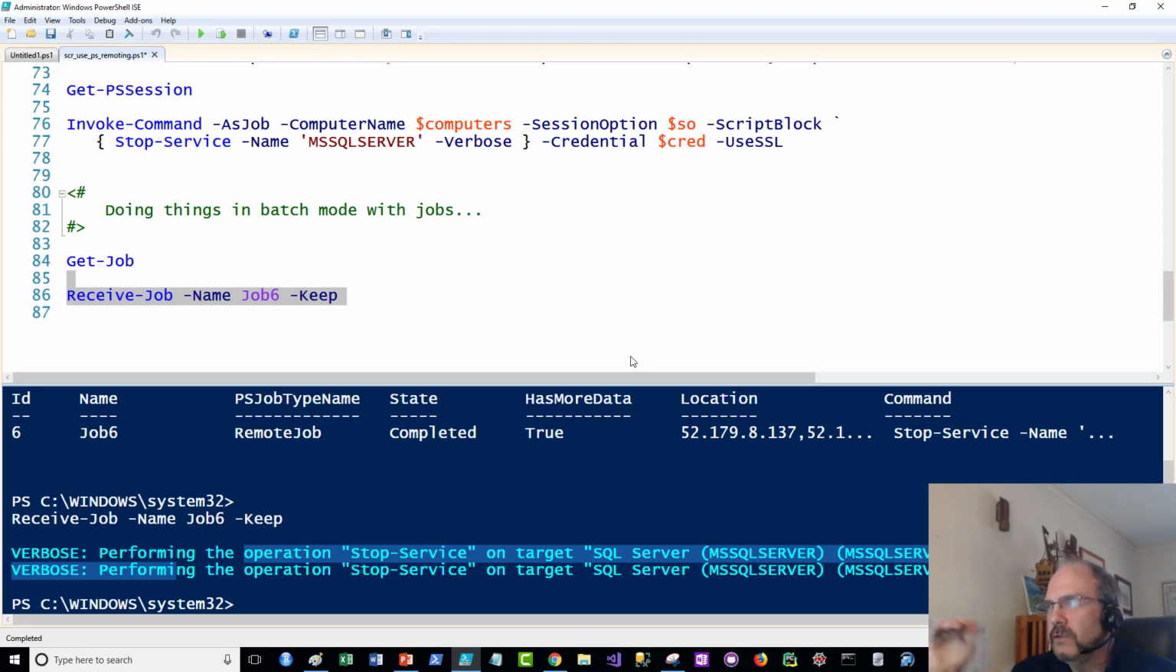So if it was 1,000 machines, I can actually look centrally and say, okay, it did it on that machine, it did it on this machine. I didn't lose it. It didn't go out there and do it, and then I don't have any way to know it did it. So that's kind of a nice feature of that.